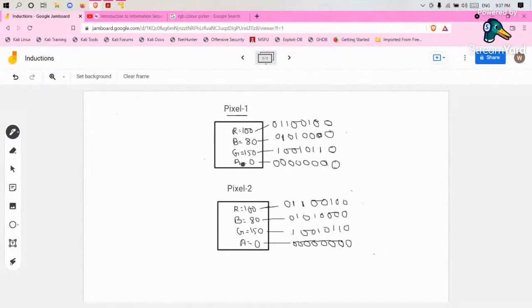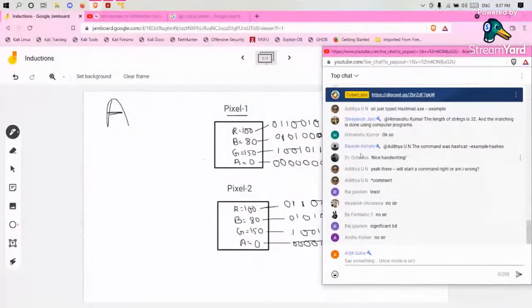So I have two pixels here. So I am taking a character A, capital. So can anyone of you write the ASCII value of A in the chat box? Can anyone write the ASCII value of capital A?